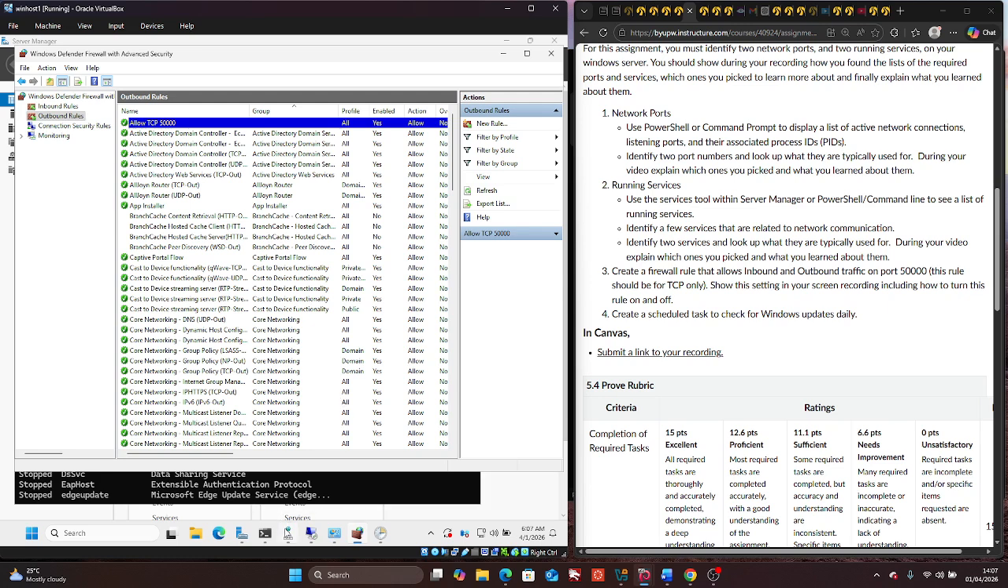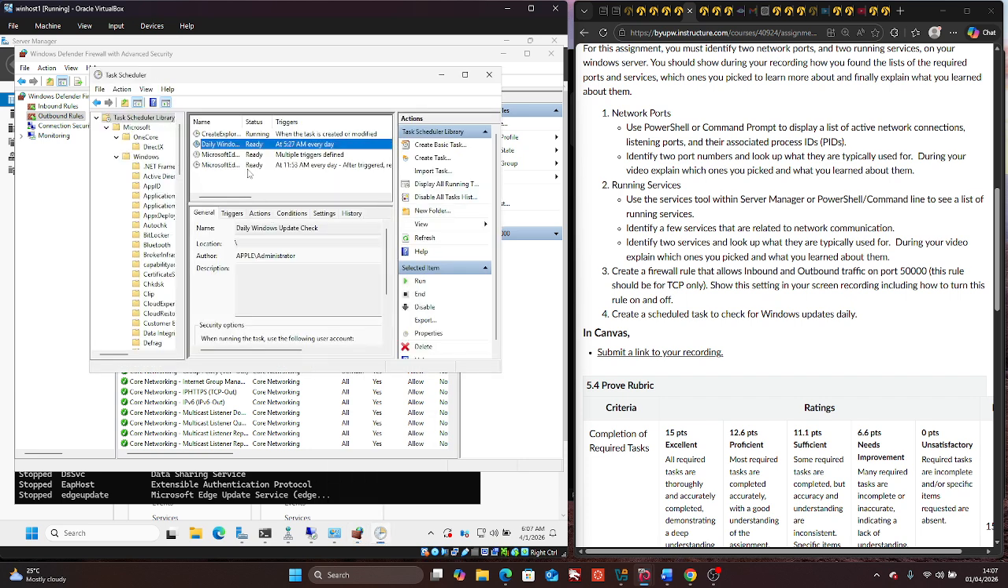And then we go to the last one, create a scheduled task. I think I've already created that as well. This is the name of the task, Daily Windows Update Check. We can run the task. Let's look at the properties here.